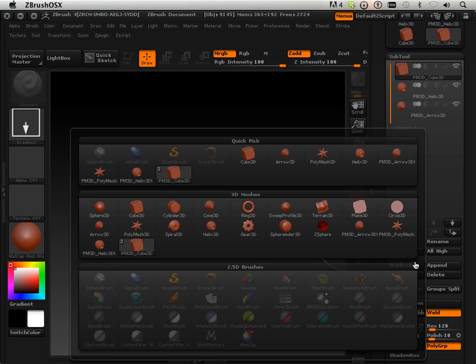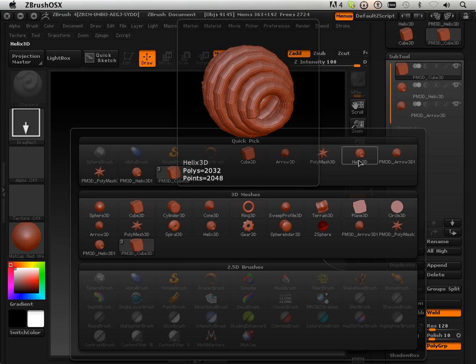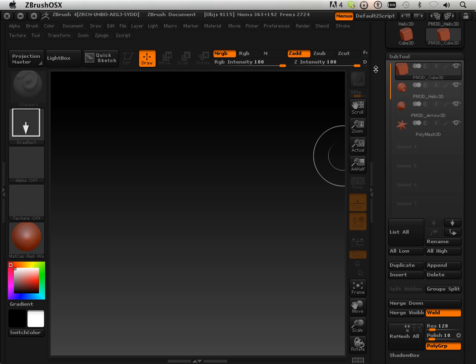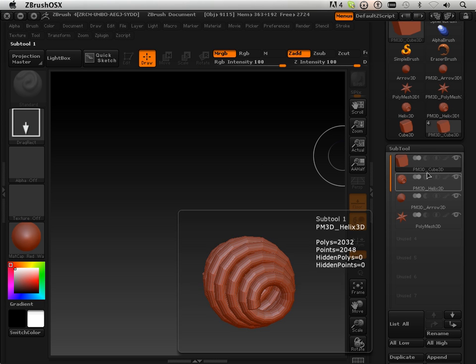And I'm missing one more. Which one am I missing? The star. There we go. Good eclectic mix of subtool goodness.